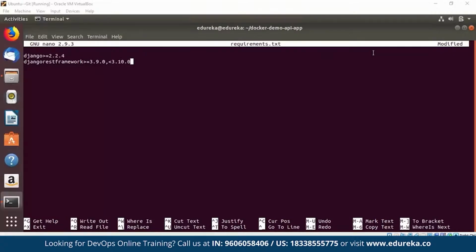Okay, in the next line, we're going to install the Django REST framework. So we are using 3.9.0, and in the same way we did with Django, we're going to make it install less than 3.10.0 to get the latest version of 3.9, which is whatever is the latest minor version at the time we build our project. So now we're going to save this file as well.